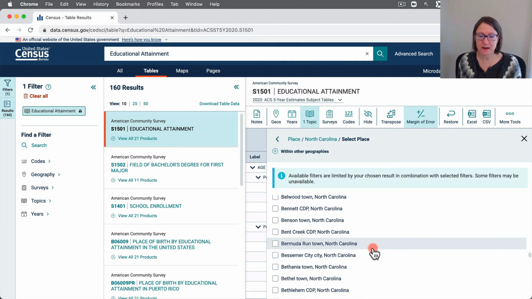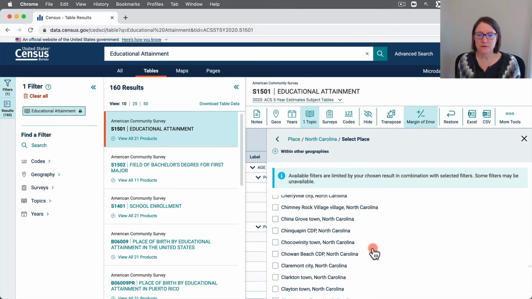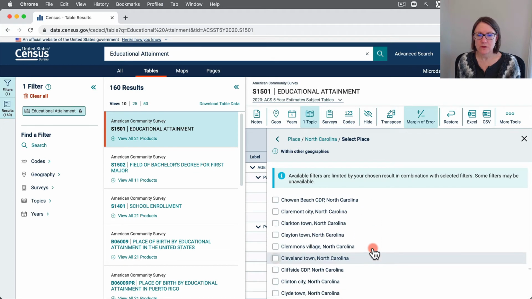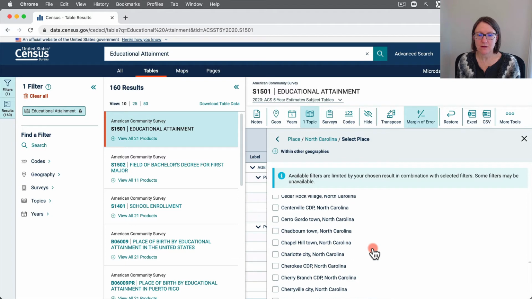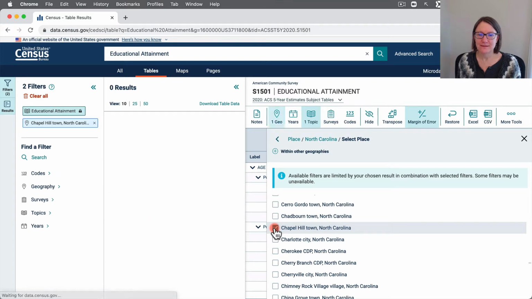It's too bad there's no way that I can see to actually start typing the name of the town. So you have to do a little bit of scrolling to get there. Oh, where am I? I know it can. So there we go. Chapel Hill, North Carolina. This is the one I want.